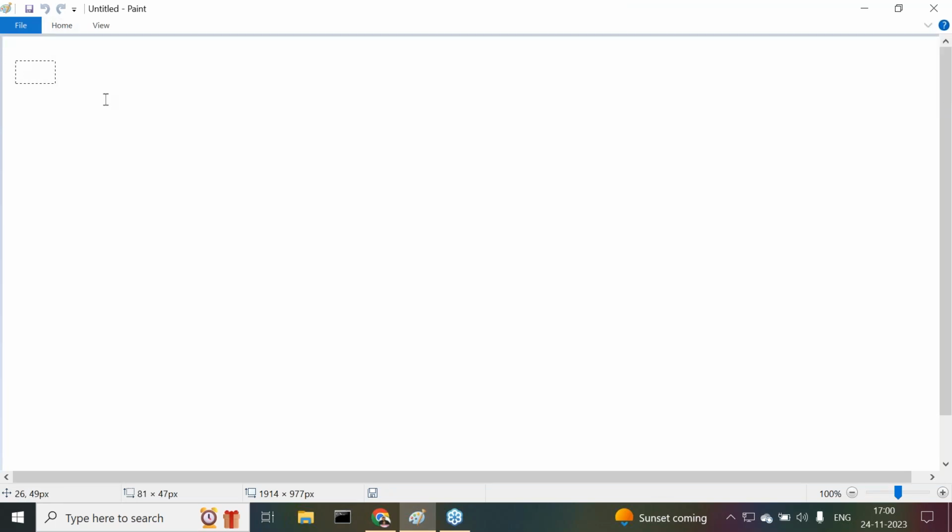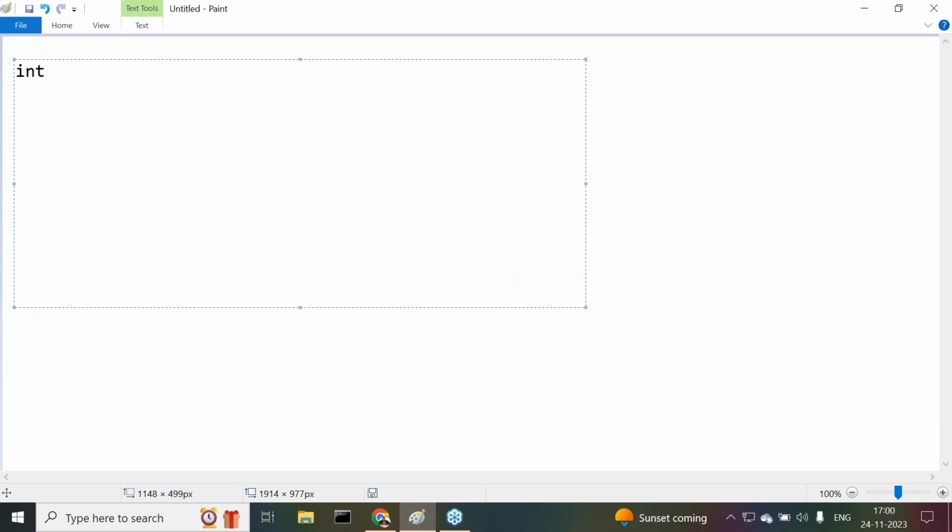Observe carefully. Int a is equal to 10. This is a normal variable. Int star p semicolon. What is this p actually? A variable, but we represented that p with a star. It represents a pointer variable. When we provide the star for the p, it's a clear-cut intimation to us. It is a pointer variable.